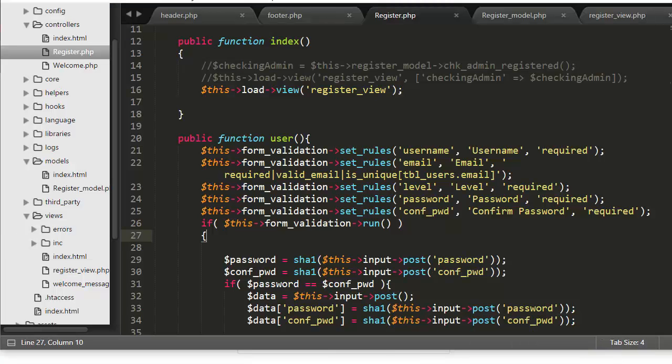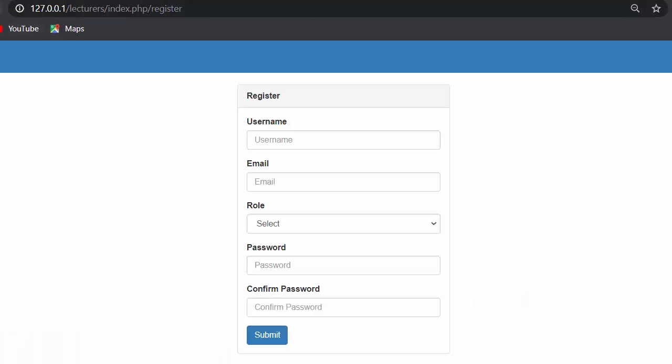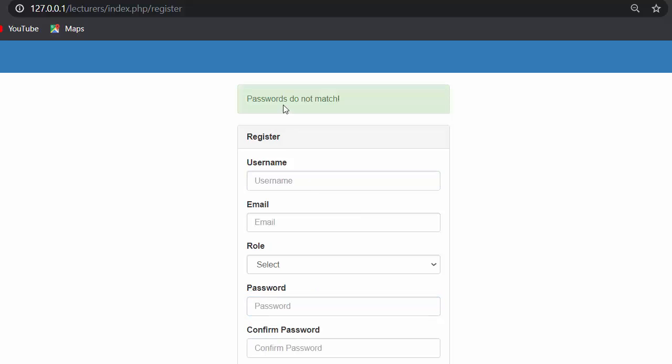Okay, so now let me register a user as an admin. Let me just refresh, and I will enter the details of the user, then I will enter the password, and here I will enter the wrong password just to show you all the validations are working. Okay, and I will click on submit, then it will show you a message as passwords do not match.